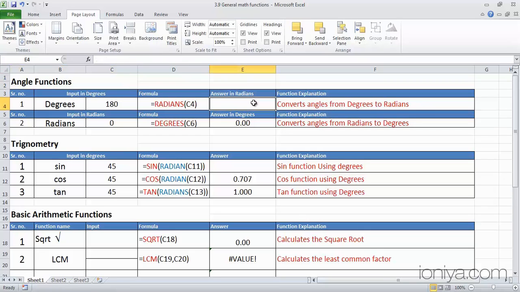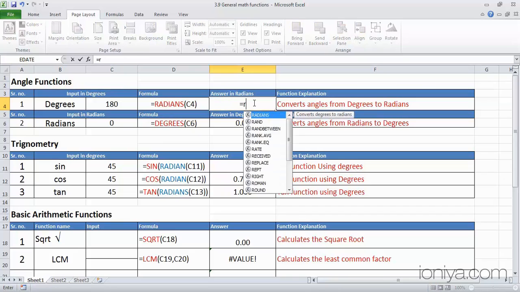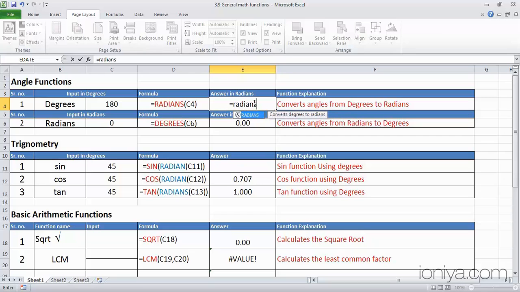Let's enter the formula for radians in the answer cell. Start with an equal sign and type radians. When the radians appears in the autocomplete list, press Tab to select the function. Now we have to enter the angle in degrees. You can type the angle value here. Say 180. Close parenthesis. Excel returns us the angle in radians.